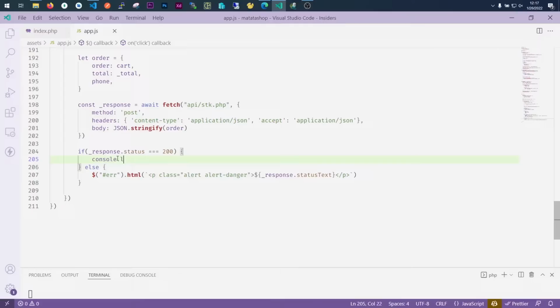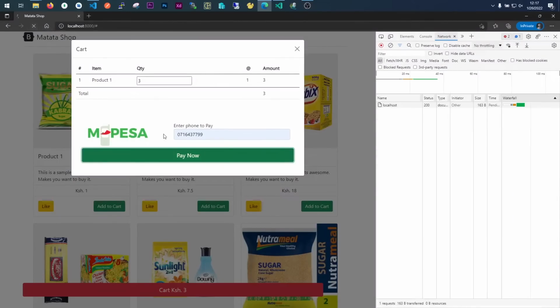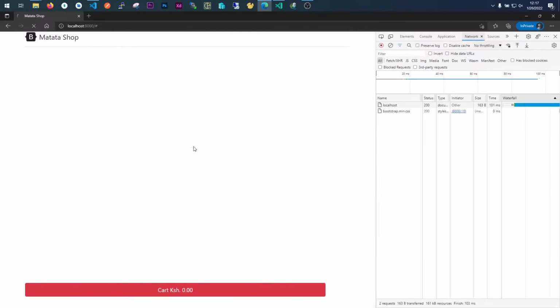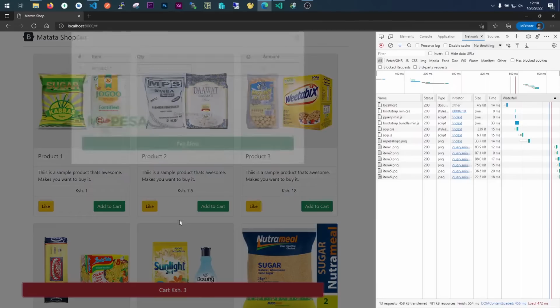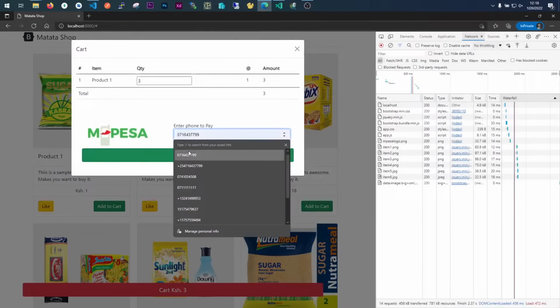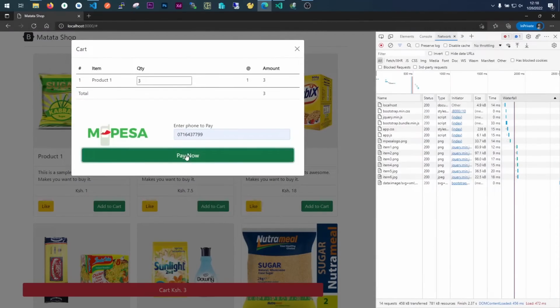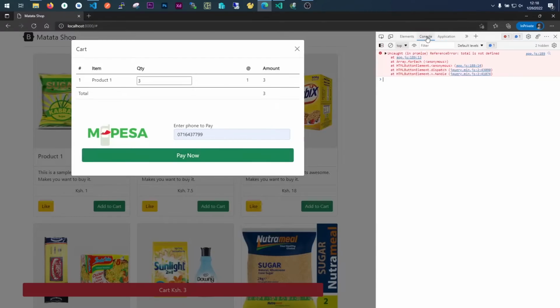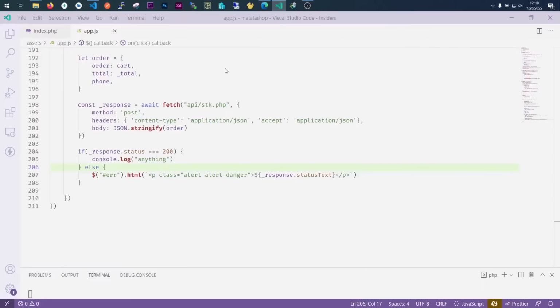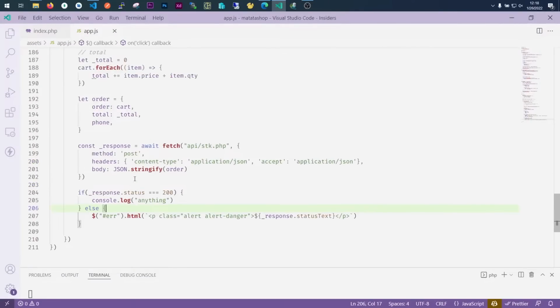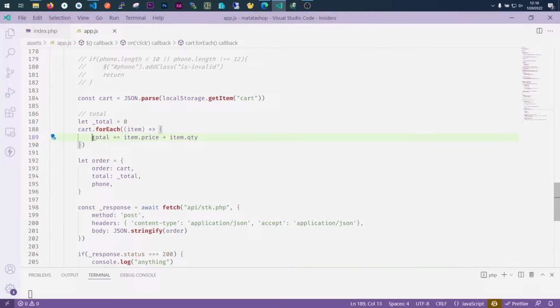So console.log anything. Load this. Go to checkout. Yeah, nothing is happening here because I have a problem with total. And this is the total here.